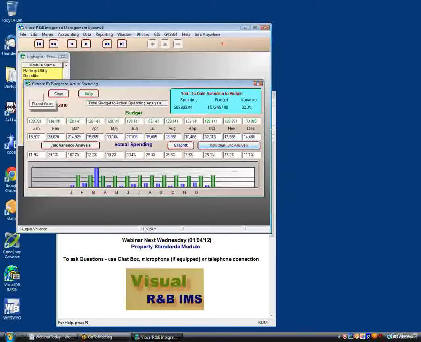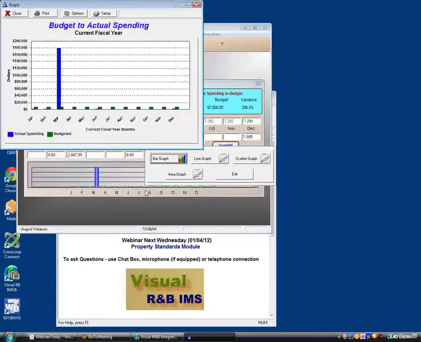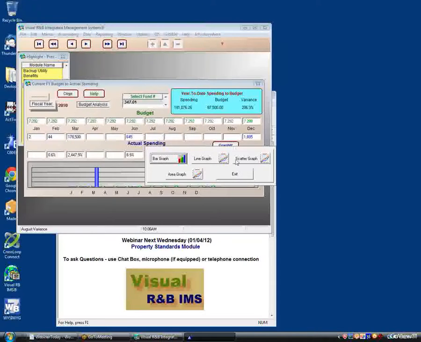If you want to look at an individual fund balance, just click that button and select the fund out of here. We'll go with the 347.01. It will go out and look at any spending that you've done against the budgeted amount. It also has a graph here, or you can graph it through the larger graph. We'll do a bar graph. And so the only spending in this particular fund was in March.